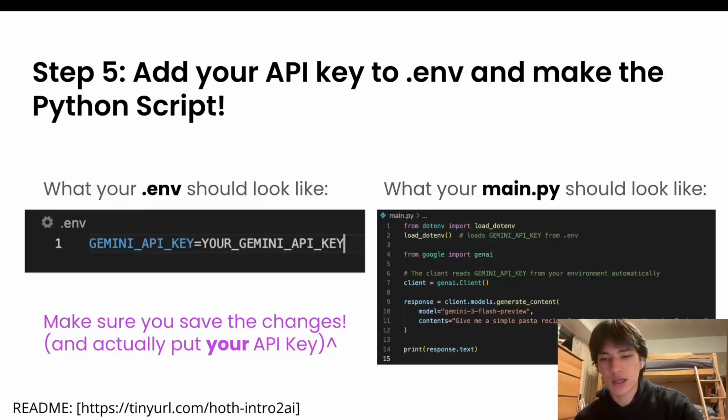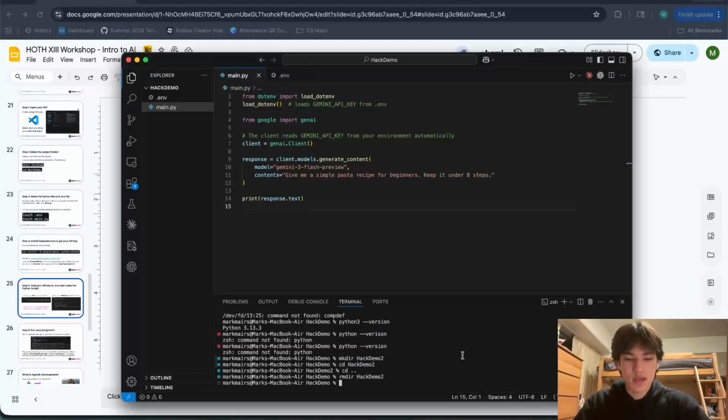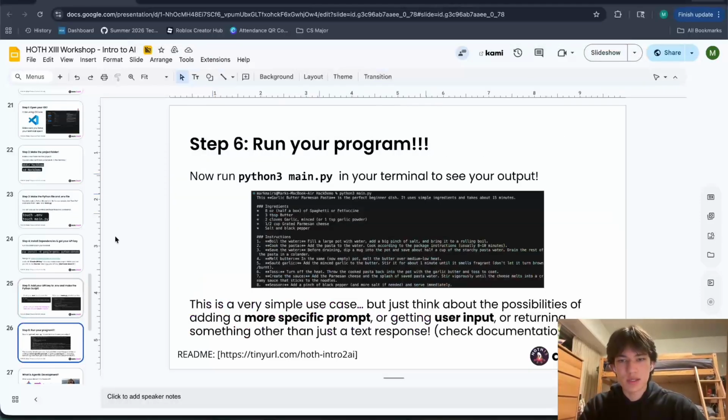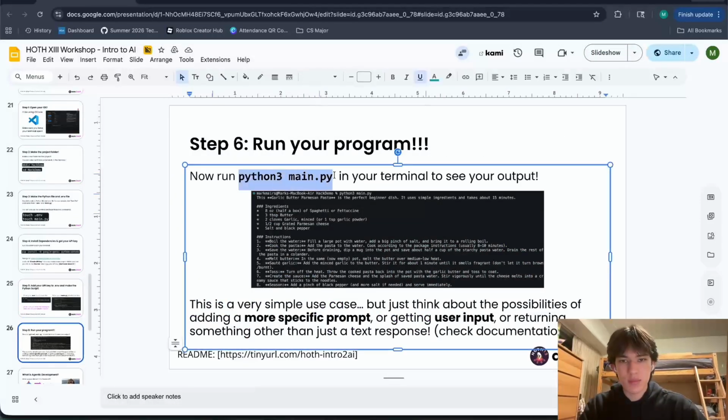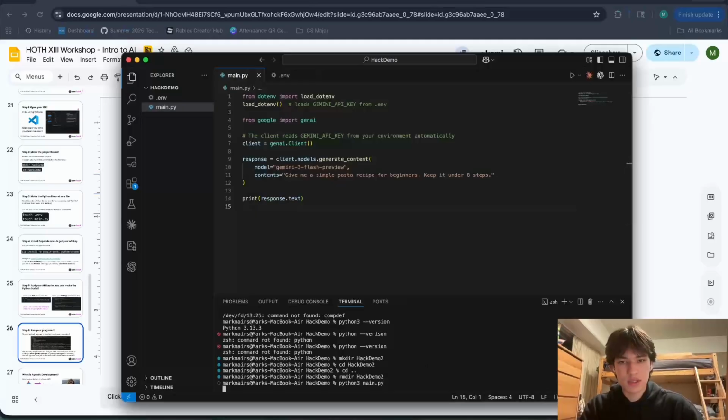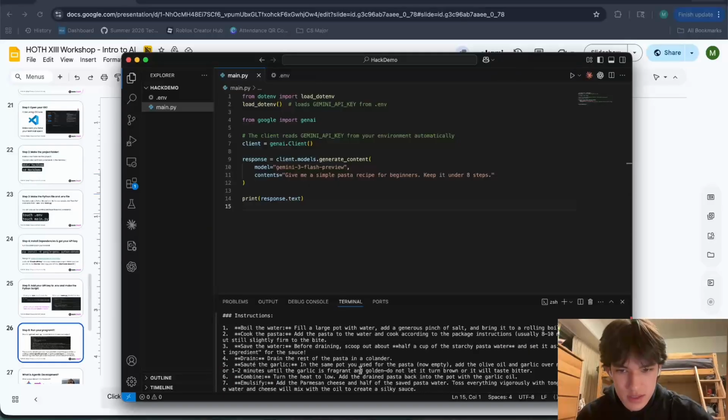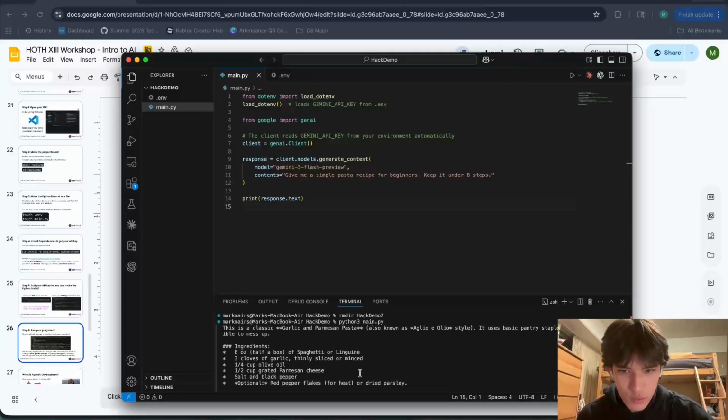So I'm going to go ahead and run it right now for you guys. I'm just going to run python3 main.py. That's how you run it. So step 3, run python3 main.py in your terminal to see your output. Let's try it out. Let's see what I get. It may take a little bit, so don't worry about that. But, okay. So I just got instructions for a classic garlic and Parmesan pasta.